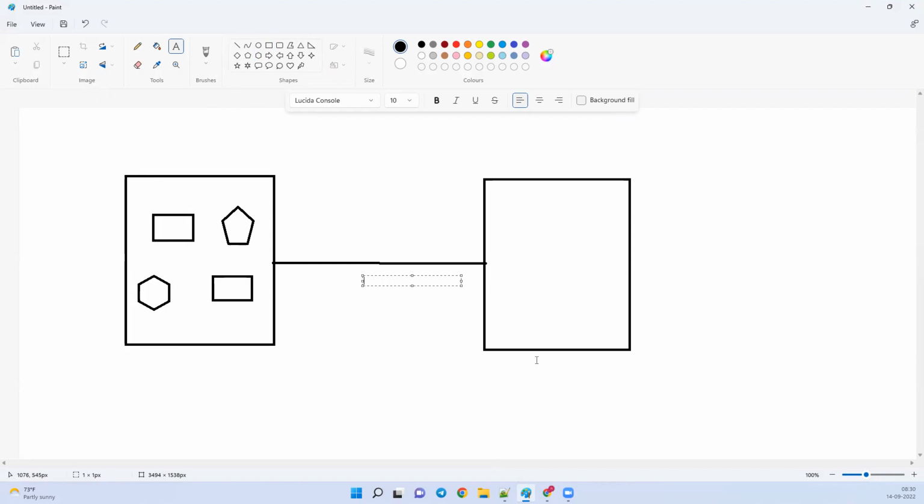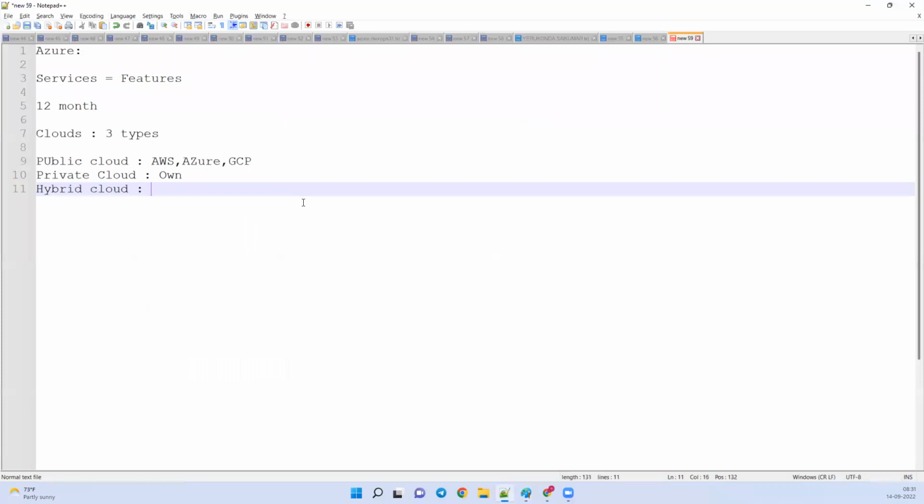So we can say this one is our own cloud, we can call it on premises, and this can be a public cloud called Azure. This combination we can call hybrid. This is public plus private. Okay. And coming to the services, there are also three types.